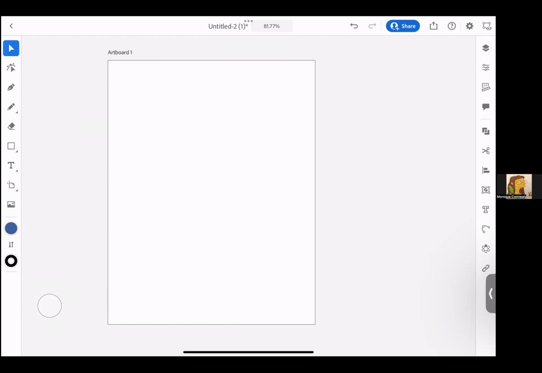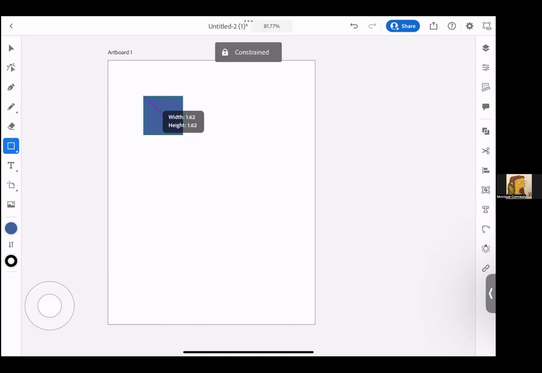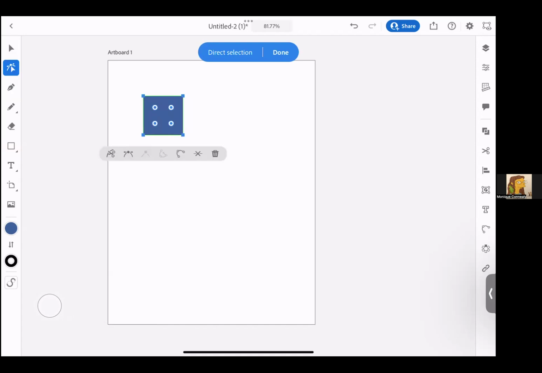Oh, it's not really working. Bear with me. Just like that. And you can see that the shape is pretty symmetrical. Okay.